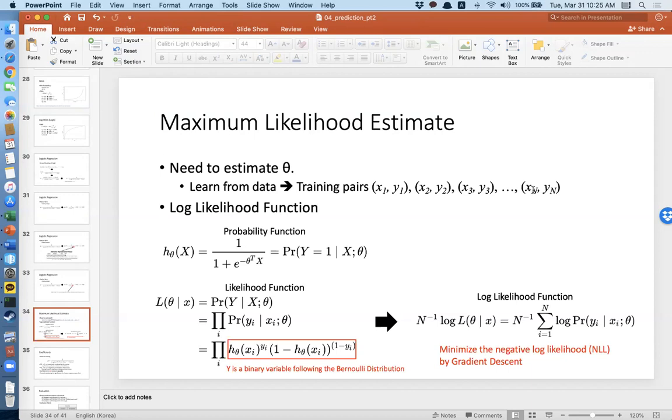You need to estimate the theta from the training pairs, and the way you do it is something called maximum likelihood estimate. To understand that, you first need to understand what the log likelihood function is. I just copy-pasted this from the previous slide: the probability function, or logistic regression function, that looks like this. Given a patient record, this represents the probability that the patient will be readmitted. I'm using the readmission prediction task all the way.